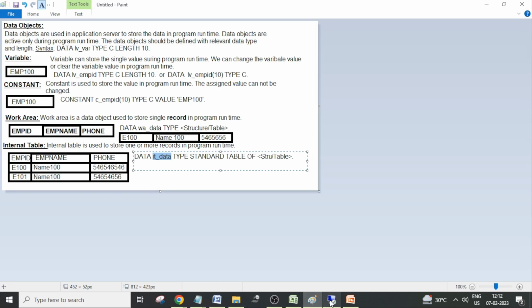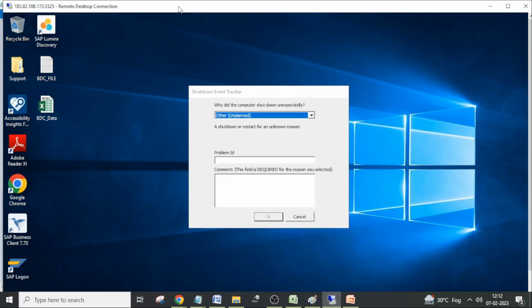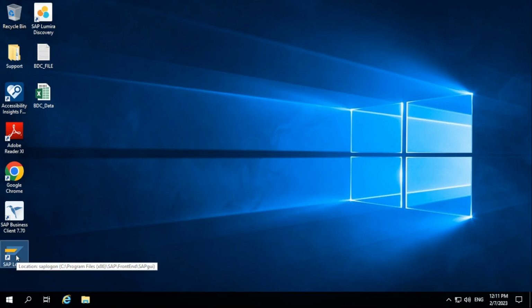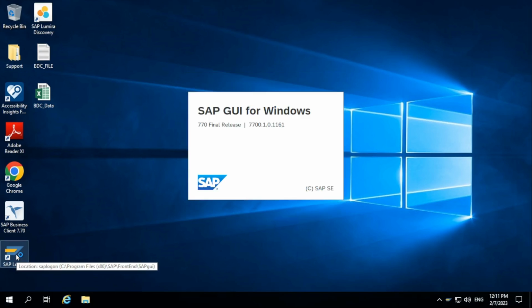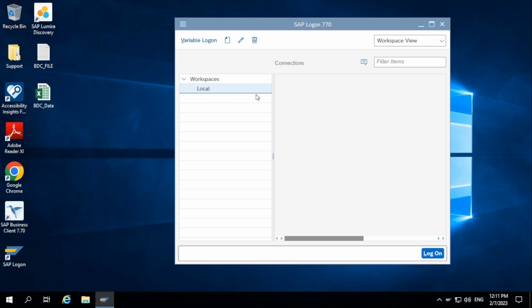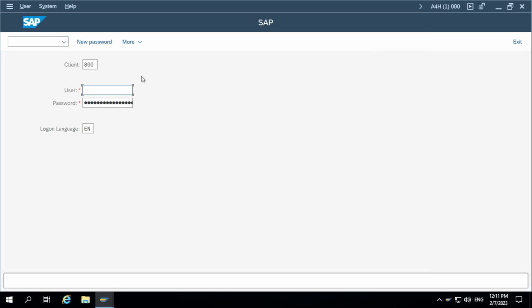Now let's create a program using different data objects. SAP PODS. How to log in to the system? It will automatically populate the client and login language. You need to provide the username. This is the username, and you need to provide the password. Password is case sensitive.